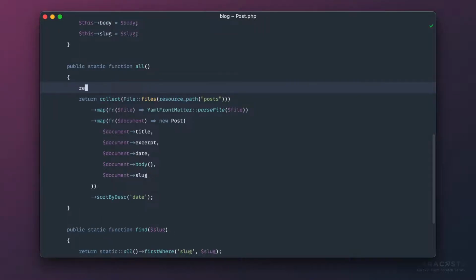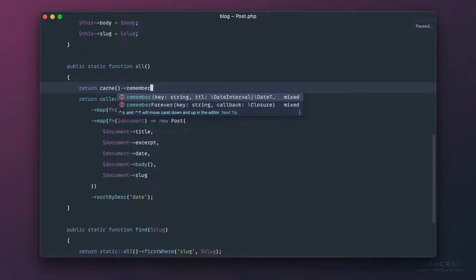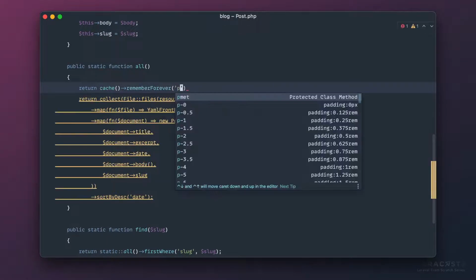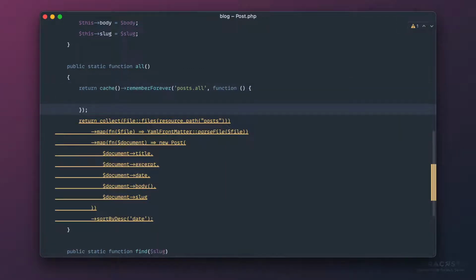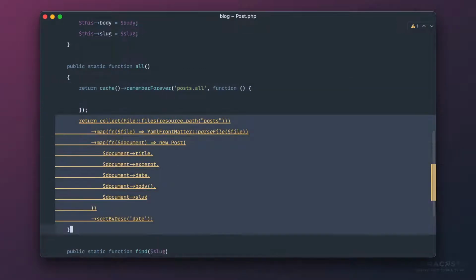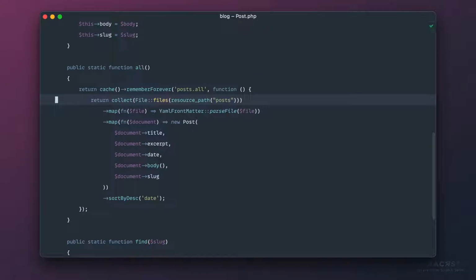So let's return our caching, but this time, instead of remembering it for a specific period of time, I'm going to remember it forever. We'll give it a key post.all, and yet now, the cache is not going to clear on its own. We have to explicitly clear it as part of some operation. Maybe you do it manually when you create a new post, or maybe you have it set up so that whenever a new post is created, we clear the cache as part of that operation.